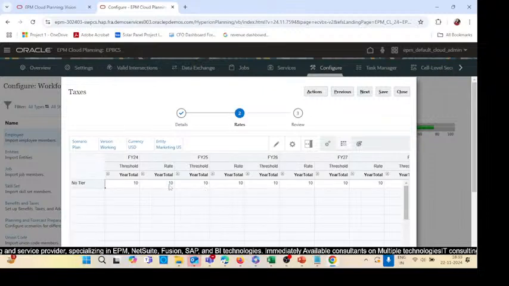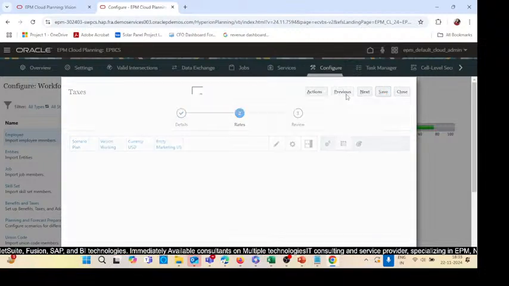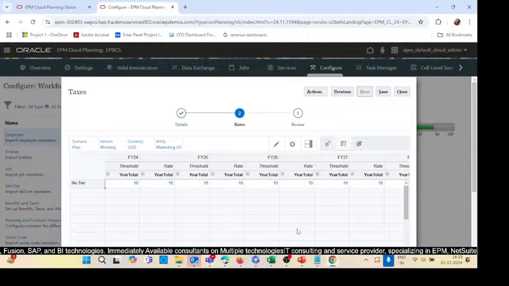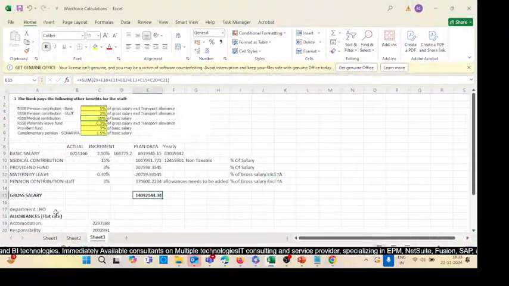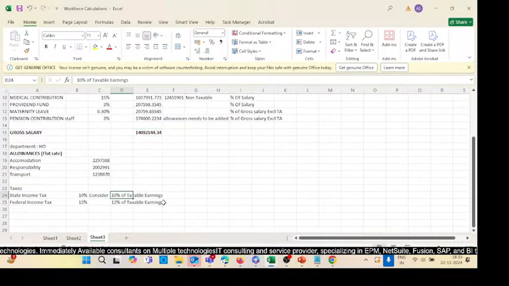So when it is done, I have applied 10% normally, so we will keep in mind, just for the sake of calculation, we will check whether it is successfully applied 10% or not. So just click on save and then click on next. I have already written in my calculation sheet that the tax percent is 10 for the taxable earnings, and then 12 if talking about the federal income tax, so it will be 12% of the taxable earnings.